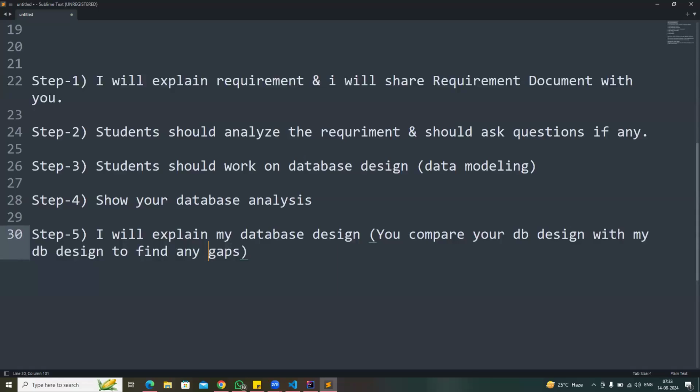Whatever I am thinking, you may not think like that because everybody is unique. Everybody will have a different thought process. Everybody has a brain, but how that brain is working, that is important, right? So here I will explain my database design. Then you compare your database design with my database design to understand whether your analysis is matching with my analysis or not. Are you guys able to follow this?